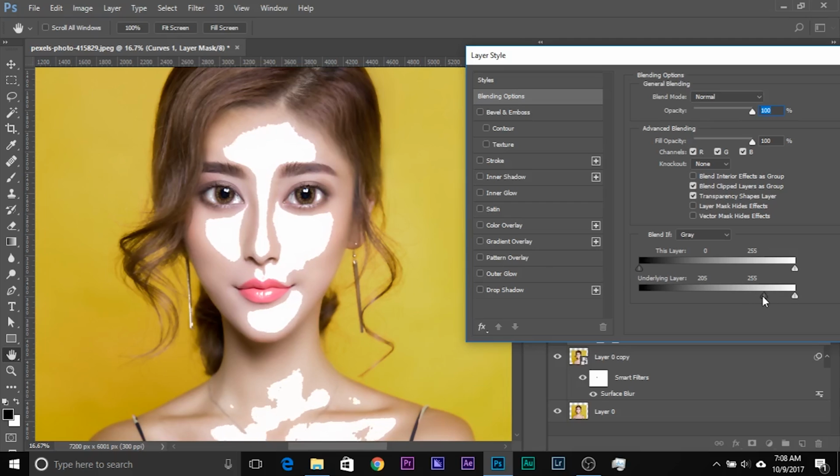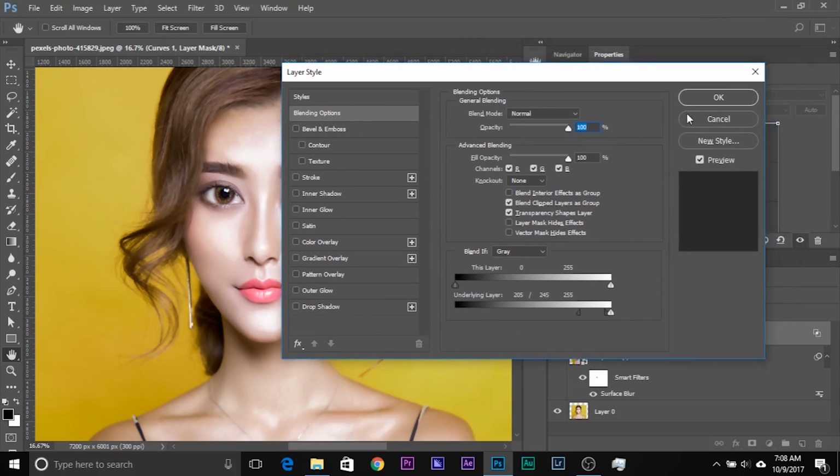So to make it smooth, it's also very easy. Hold the Alt or Option key, click on that, and let's separate it a bit. It makes that a little softer. There we go. That looks nice. Okay, now once you're fine with this, click OK.